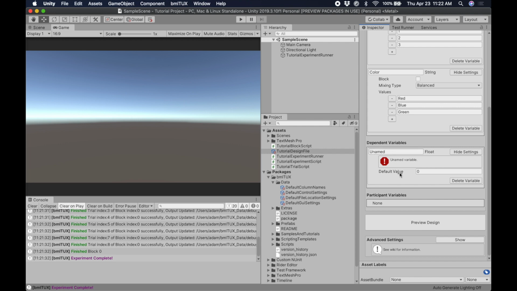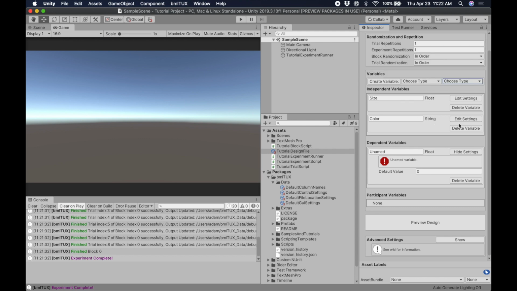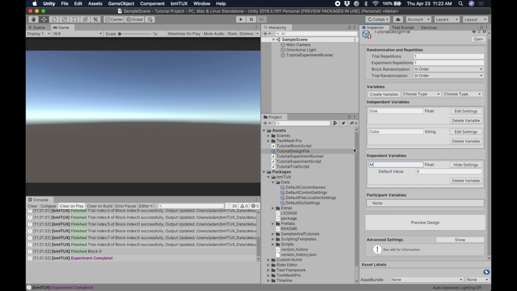And now under dependent variables, we have a new variable. I'm just going to hide these independent variables. Okay, so we'll name this new variable matched size. And we'll give it a default value of -999. And that's just helpful when you're looking at your data later to make sure that there's no missing data.